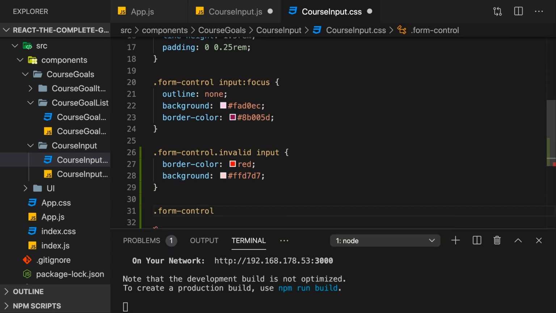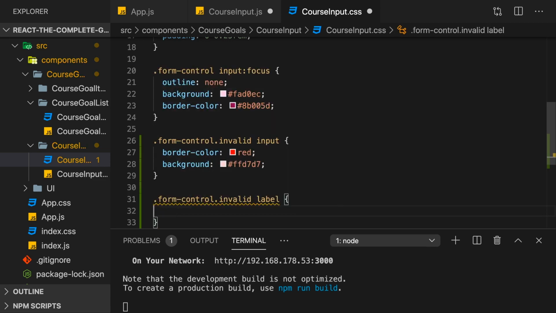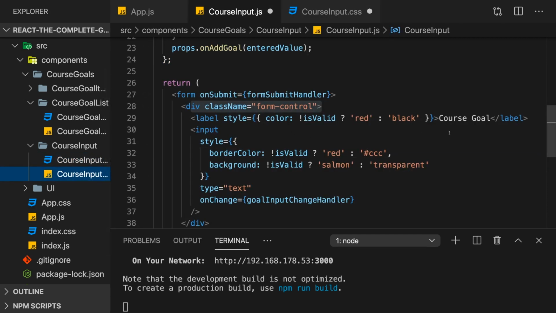And if the form control, the div with the class form control, has a class of invalid, we can also target the label and set its color to red. So these here would be two CSS rules that should lead to the desired output. And all we need to do for these rules to have an effect is we need to add that invalid class dynamically. And here's how you can add classes dynamically.